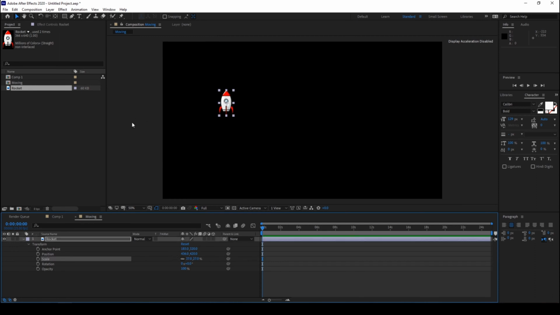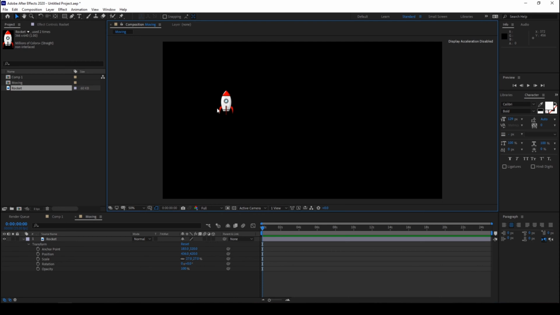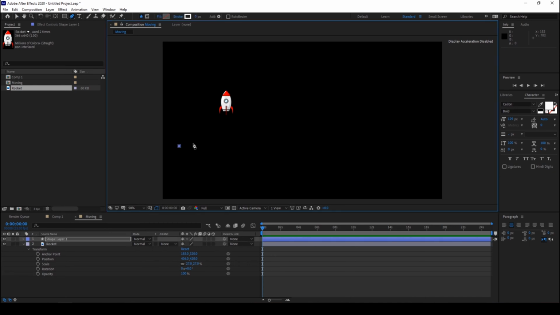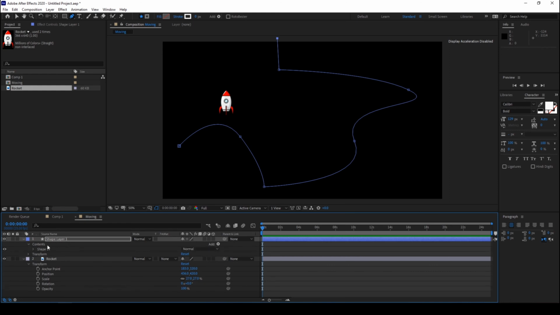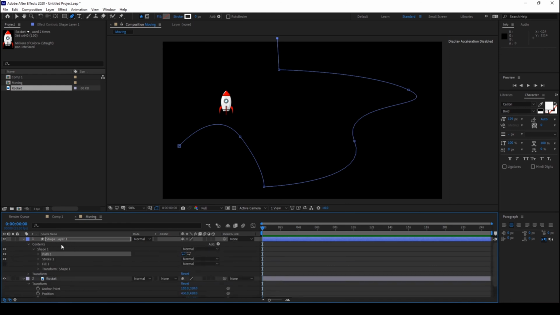Okay, so now we'll have to create a path along which this image moves. Now click on this pen tool that you have here or hit G on your keyboard and create a path just like the way I'm doing right now. It can be very random, but it all depends on your requirement. I'm just doing some random things here. Perfect.